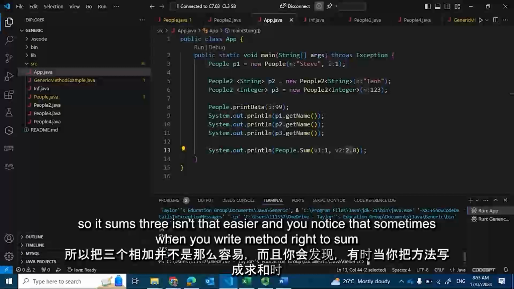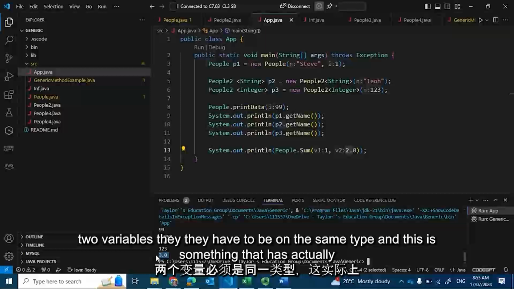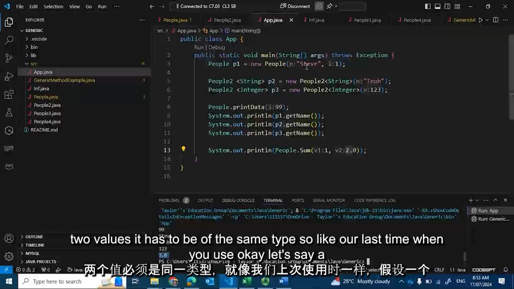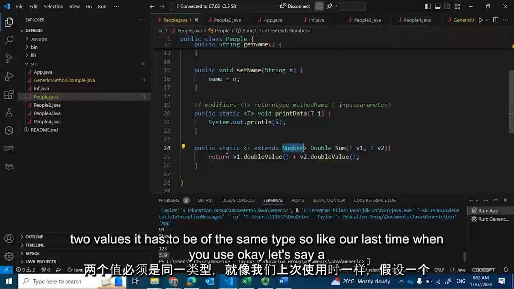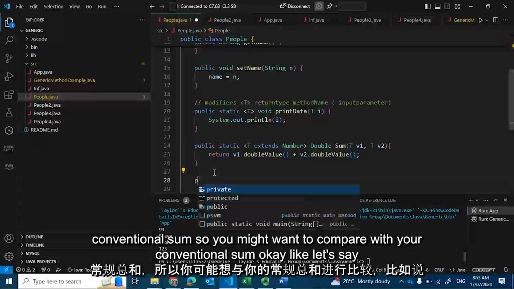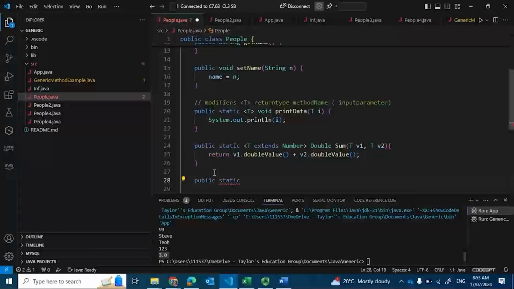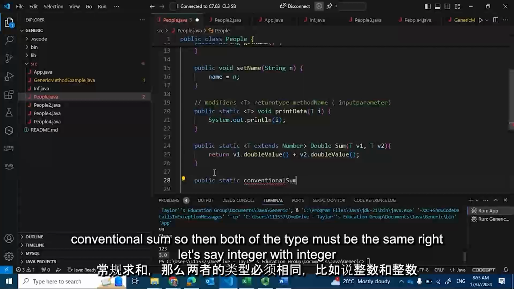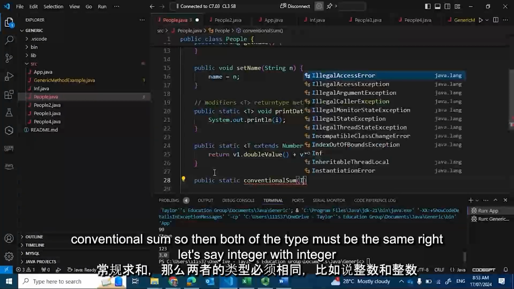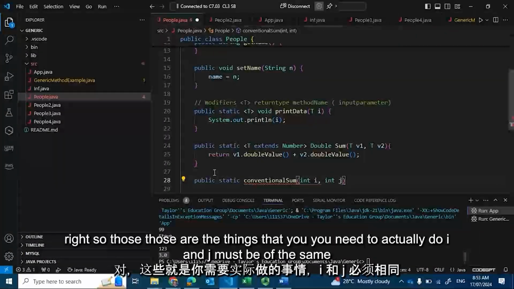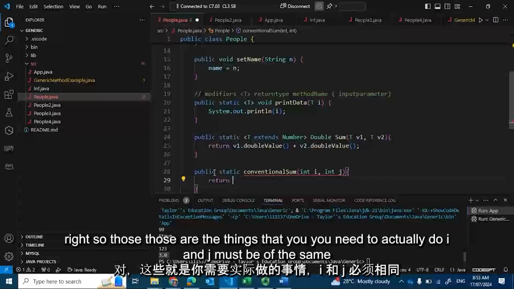And you notice that sometimes when we write a method to sum two variables, they have to be of the same type. And this is something that has actually been bothering you for so long already, right? Okay, so you notice that if you want to sum two values, they have to be of the same type. So like last time, when you use, let's say, a conventional sum. So you might want to compare with your conventional sum. Then both of the types must be the same, right? Like let's say integer with integer. Right? So those are the things that you need to actually do.